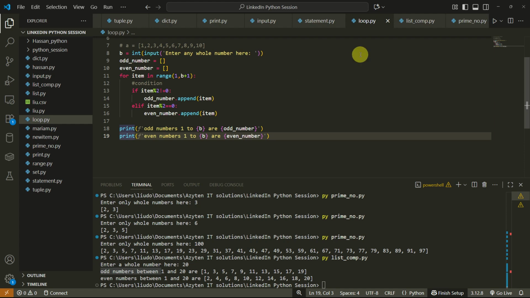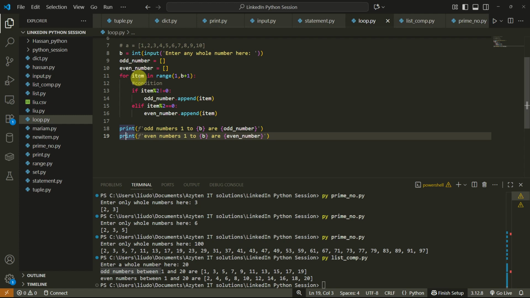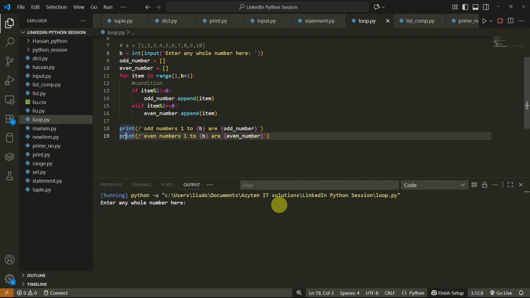And so the list comprehension would make everything less bulky in terms of script. I don't know if it is faster, but I think it is less bulky. But we can test the speed of it and see. Let me play this and let's see. Enter a whole number. I'll enter 20.